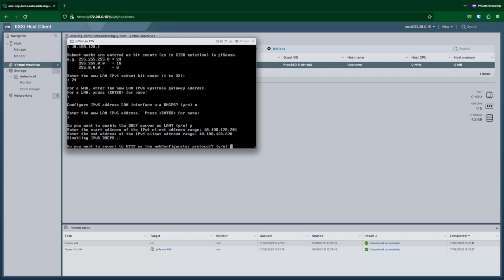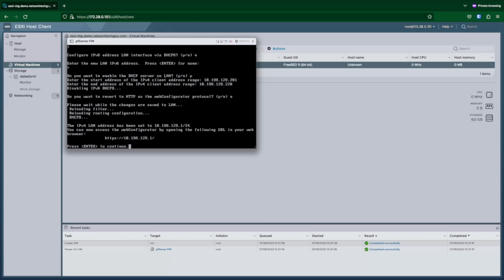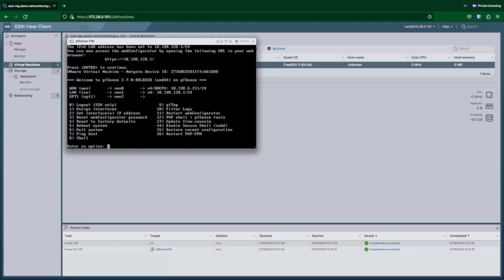Okay. No, we're going to use HTTPS. And now it says that our web interface is available at https://10.198.128.1, which is great, but we still can't access it because, since this is an internal network, we need to have a computer inside of that internal network.